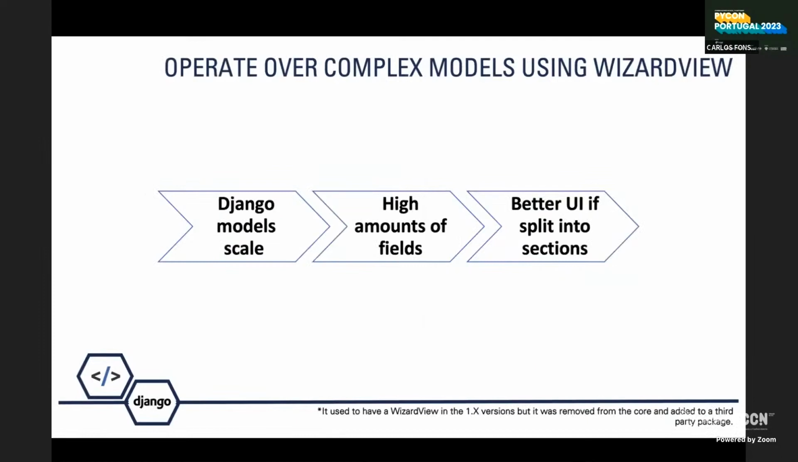So next, how could we iterate or operate over complex models when we need a good UI experience? Django models usually scale, especially in large projects. We have a high amount of fields, and we could achieve a better UI if we split that model into sections. We could split into sections and have a huge scrolling page, but that wouldn't be the best case, especially in models that modulate complex processes, and we need to have steps that split them accordingly.